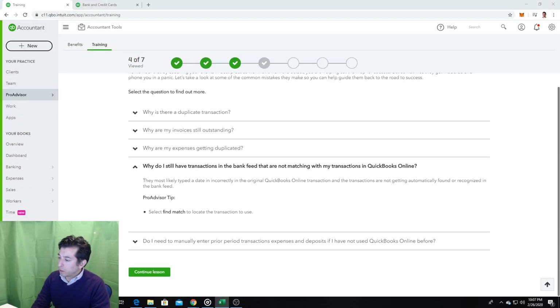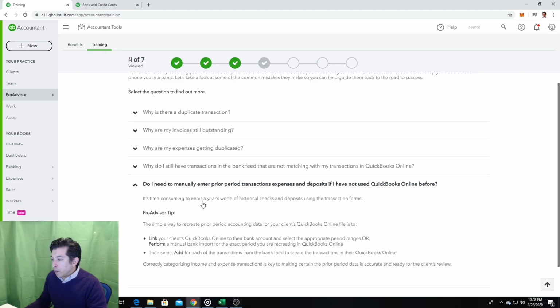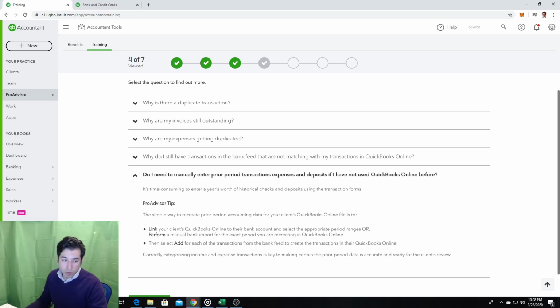Now the next FAQ is, do I need to manually enter prior period transactions, expenses, and deposits if I have not used QuickBooks Online before? Do I need to manually enter prior period transactions and deposits? It's time consuming to enter a year's worth of historical checks and deposits using the transactions form.